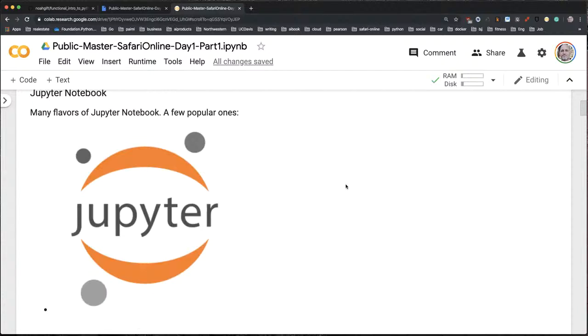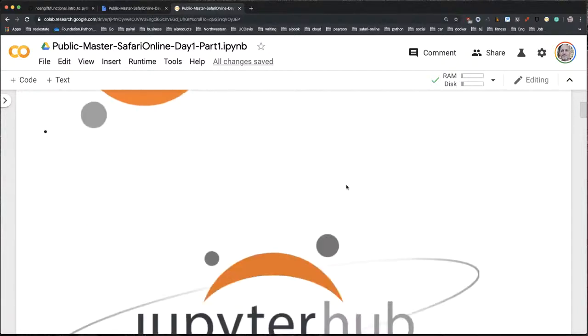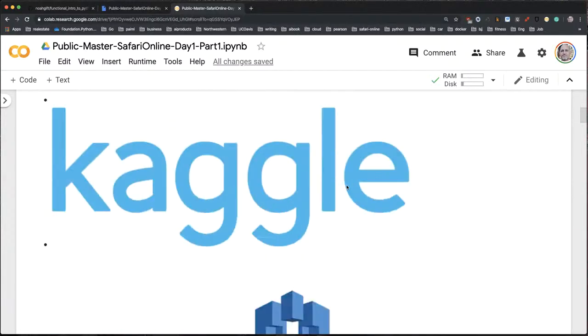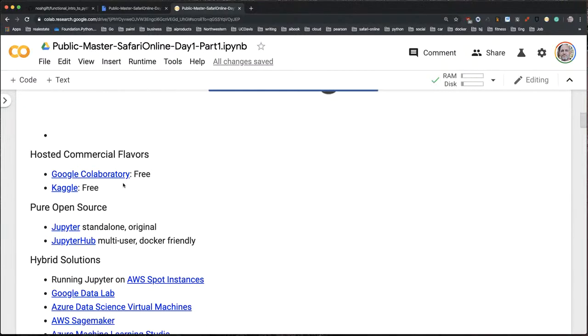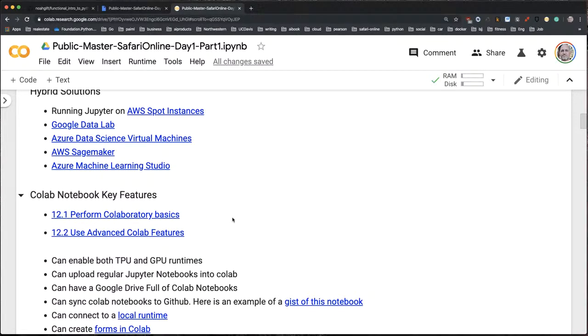So there's a few different flavors of Jupyter. One of the ones that you can be made aware of is this hosted environment here. So this Google Colab environment. There's Kaggle. So that's another thing that many people don't know, is that this is a hosted version of Jupyter Notebook. There's also just pure open source versions. So Jupyter, Jupyter Hub, these hybrid solutions, they'll run on AWS, they'll run on Google, they'll run on Azure. They're really, I would say, the language of data science, the language of programming nowadays is this notebook-based environment.